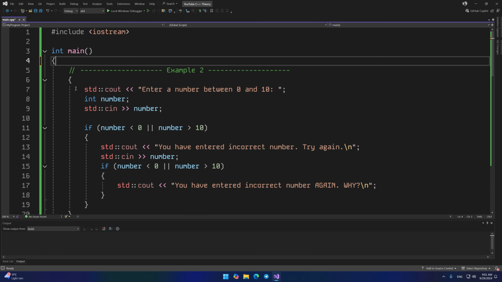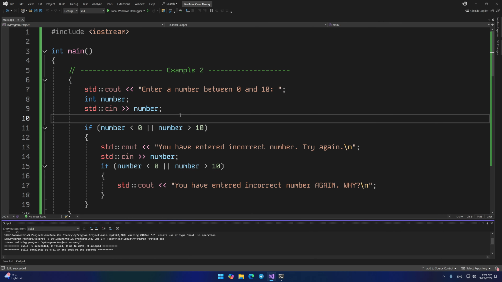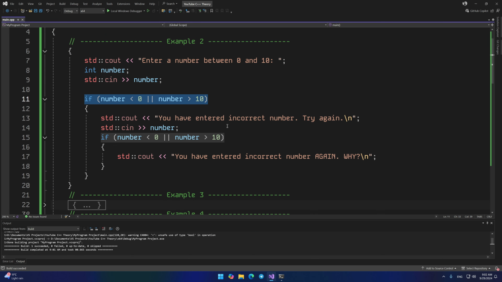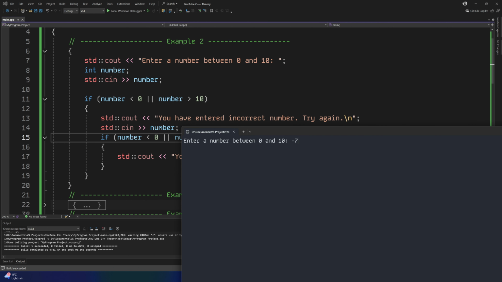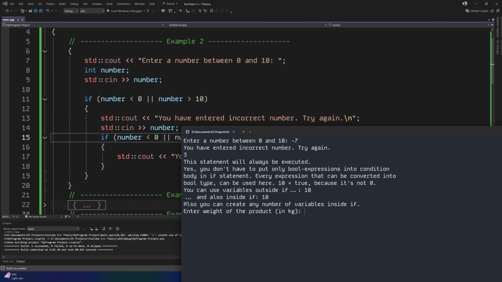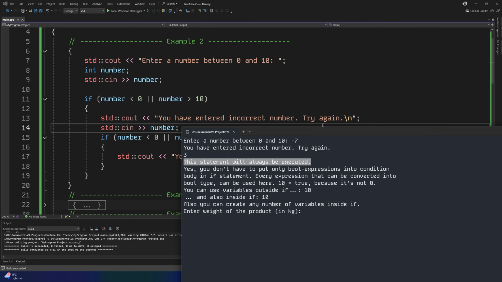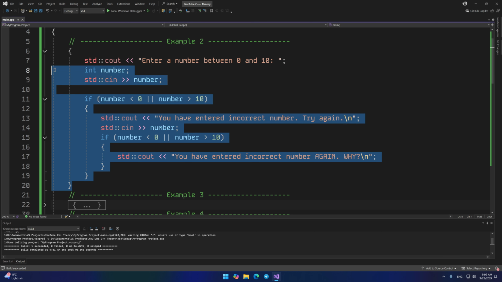Let's look at the second example. Here, the user has to enter a number from 0 to 10. We've given him a range at the beginning here. Then we check in the if statement whether he entered a number less than 0 or more than 10. If so, we go inside the if statement. Here we tell him he made a mistake and give him another chance to enter the correct number. He enters it and we check it again. If the user entered the wrong number again, we display the appropriate message. This example shows you that you can write other if statements inside the if statement.